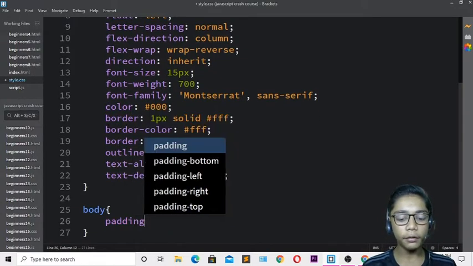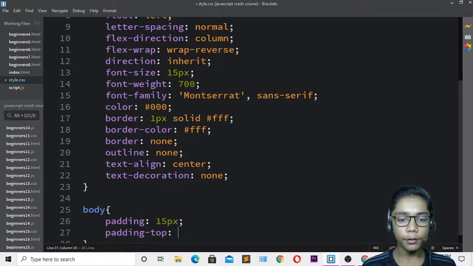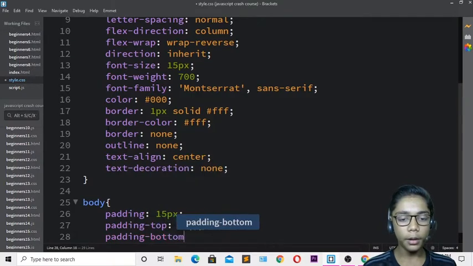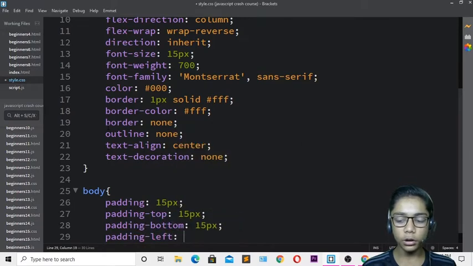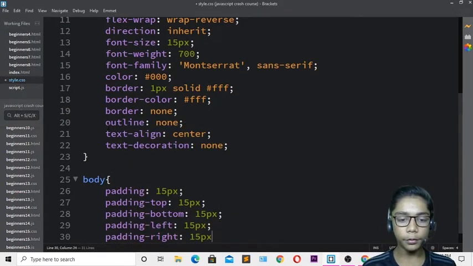Then define the padding, which should be 15 pixels. Define the padding-top, which should be 15 pixels. Then define the padding-bottom, which should also be 15 pixels. Padding-left and padding-right also. So I will be defining padding-right, which should be 15 pixels.